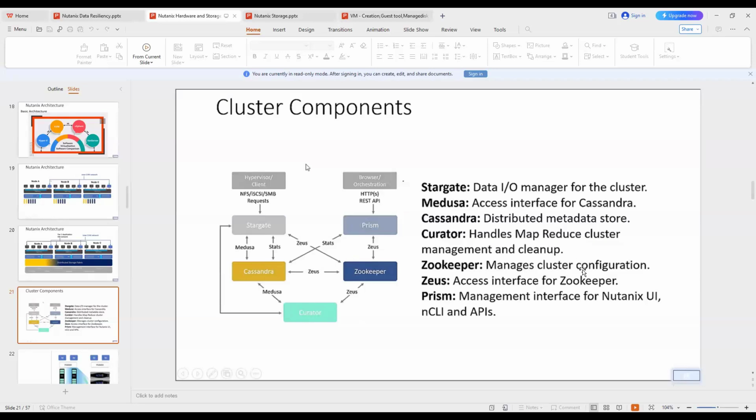Zookeeper manages the cluster configuration. Whatever cluster you configure, all these clusters are managed by your Zookeeper. And Zeus is the access interface for Zookeeper. If you want to talk to Zookeeper, you should have Zeus. Zeus is nothing but your interface: interface 1, interface 2, interface 3. Through Zeus, you can connect to Cassandra, and Cassandra to Stargate. Stargate is responsible for I/O operations.